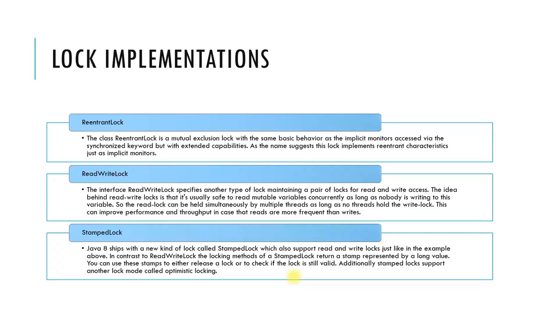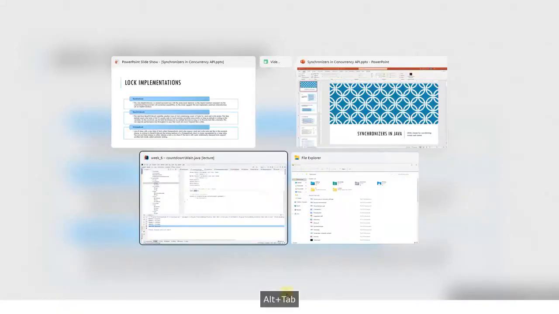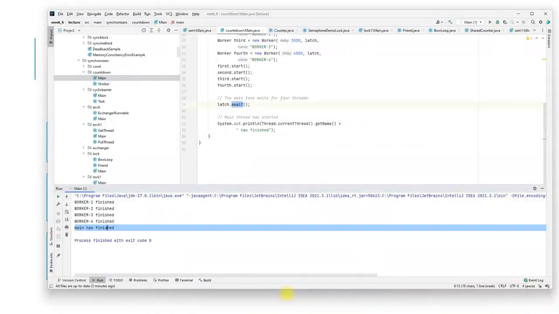So, Lock has several implementations, like ReentrantLock, ReadWriteLock, and StampedLock. Let's see some examples of working with locks.